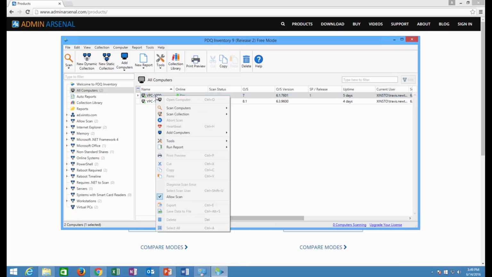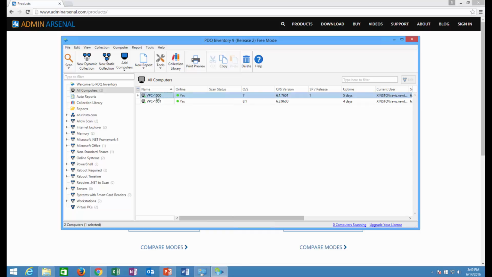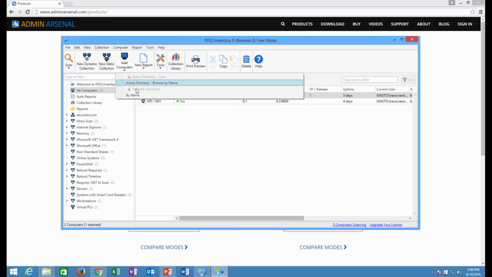I'm just going to show you how to get started with it. I've already added a PC, but to add a PC, just click on Add Computers, and you'll see there are two functions that are grayed out. These do require having a license for PDQ Inventory. So Network Discovery and Active Directory Sync, you can't import computers that way without a license. But what we can do is Active Directory Browse by Name.